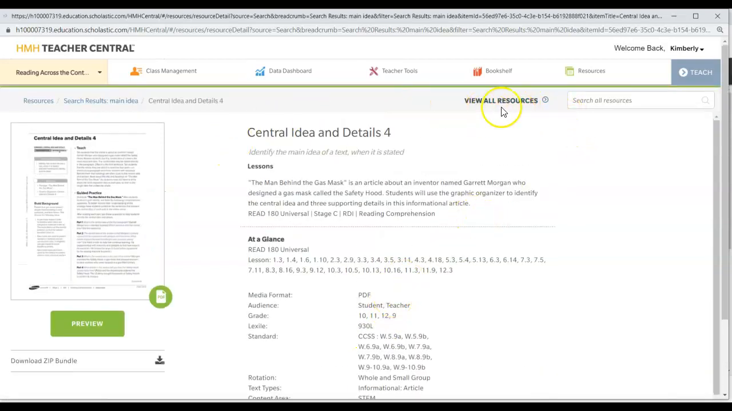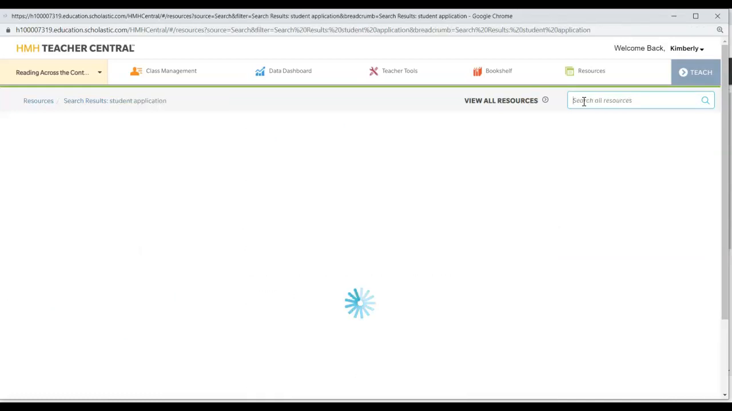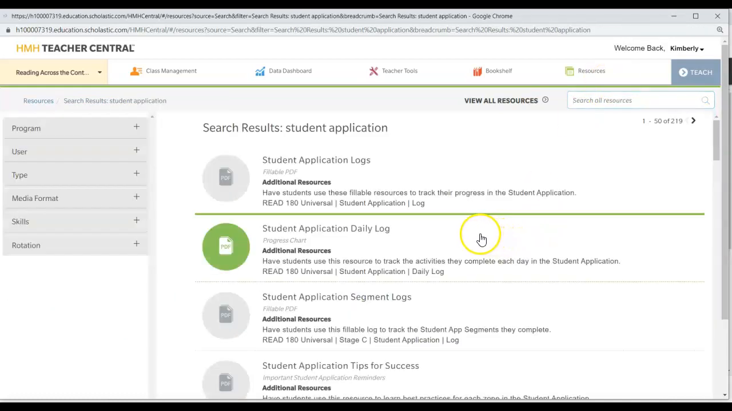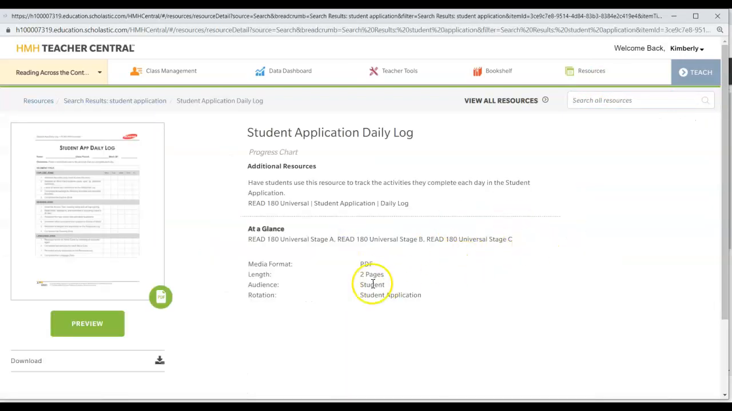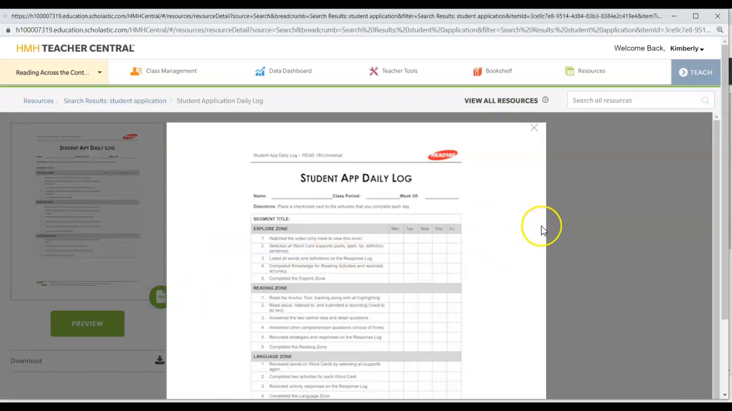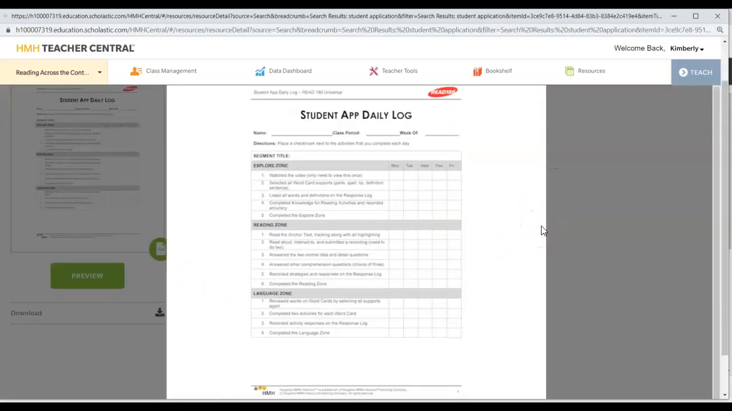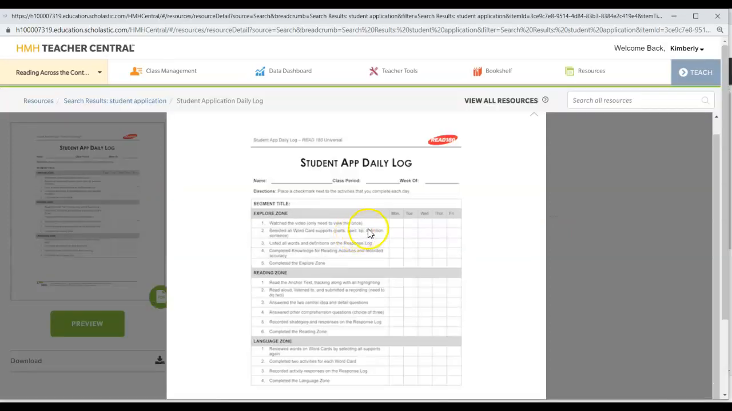Okay, also, if I want to view resources, let's say that I want the student application. There is actually something here that you can use. You can spend hours and hours, believe me, doing this, okay? This right here is what I use with my kids. It's basically a checklist to let them know that I'm paying attention to what they're doing. So this is the Explore Zone, Reading Zone, Language Zone, and then it goes to the other ones as well. So if I do the PDF, I can actually see it.